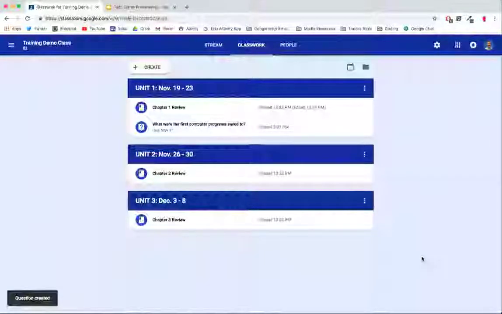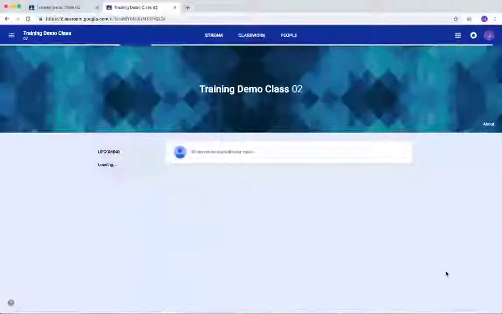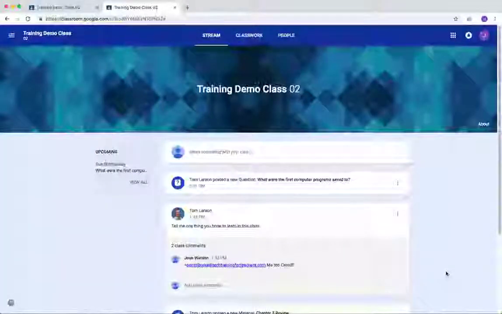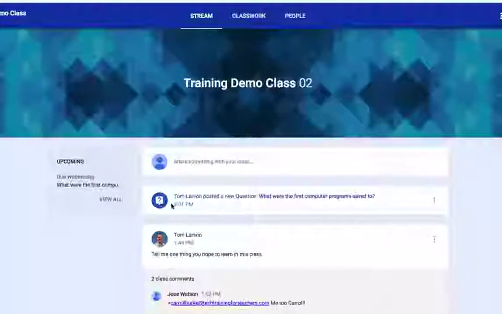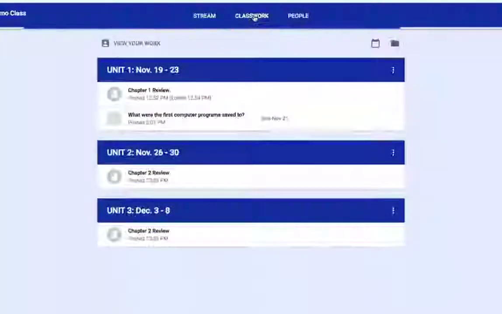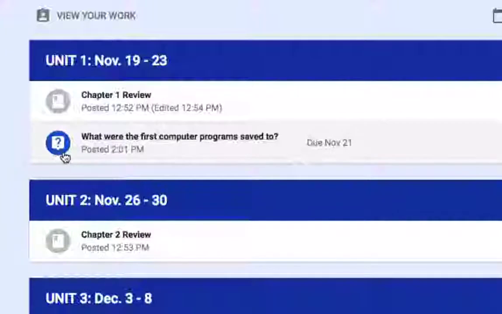Let's switch over to Student View. Here we are, and we'll refresh the page. The student sees that the teacher has posted a question. That's what this blue question icon represents here. They'll also see that indicated on the classwork page. Now the icons that have a darker color and are not grayed out means that we as a student need to take action on them.